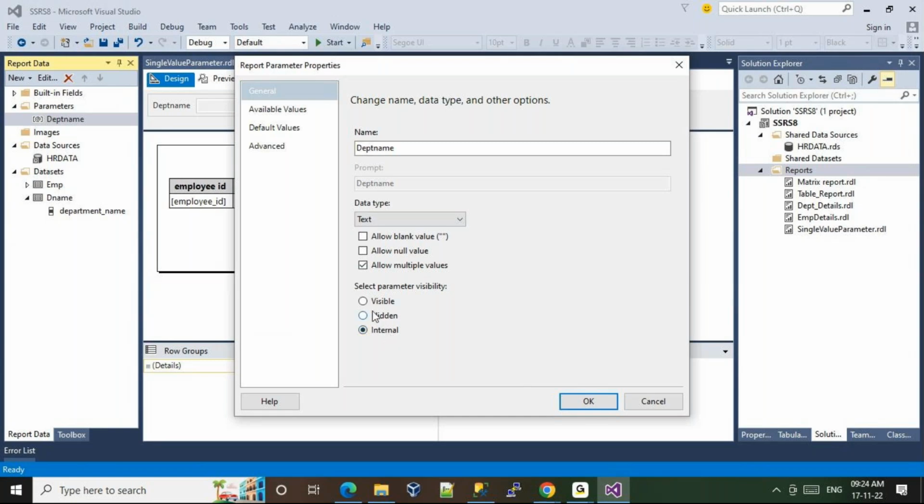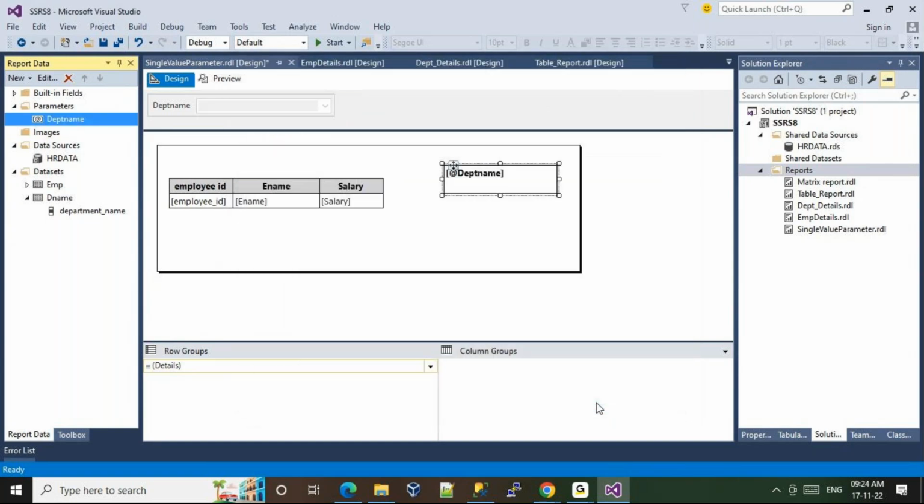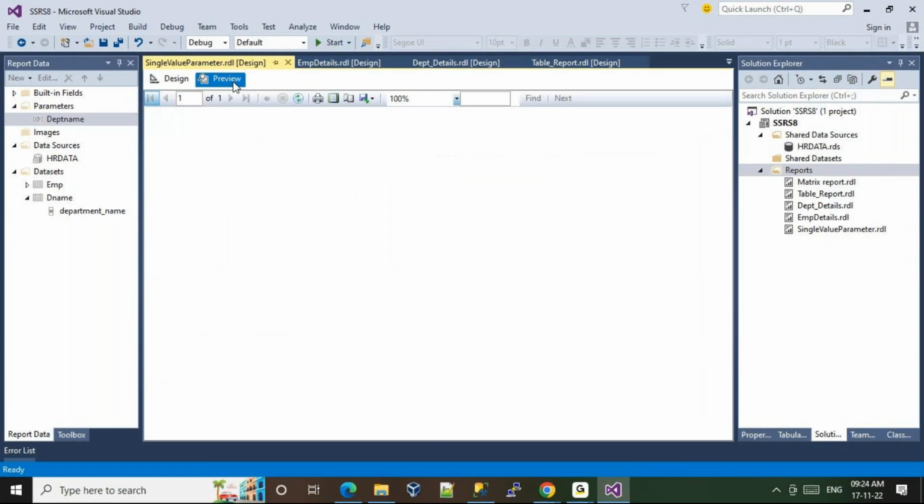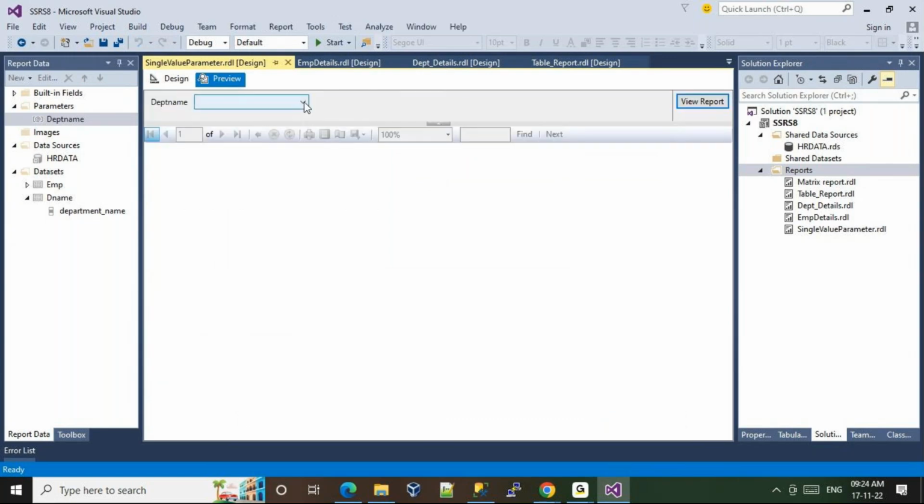And rarely we can use hidden or visible. Okay, and visible, then click on OK. And now we can preview the data. Now we can see the department name. Now we can get text boxes.